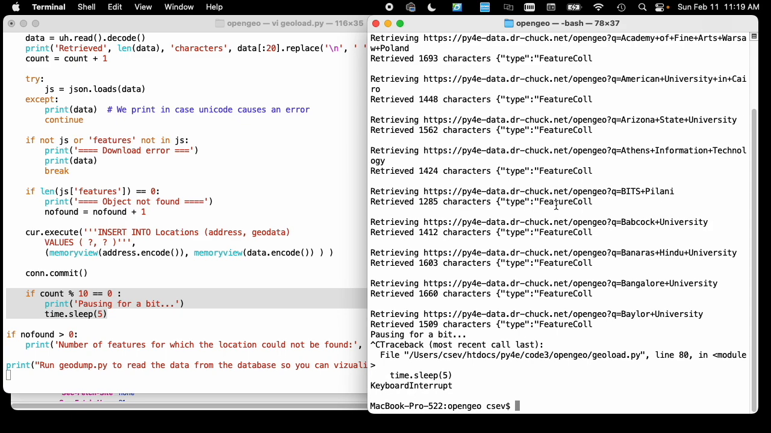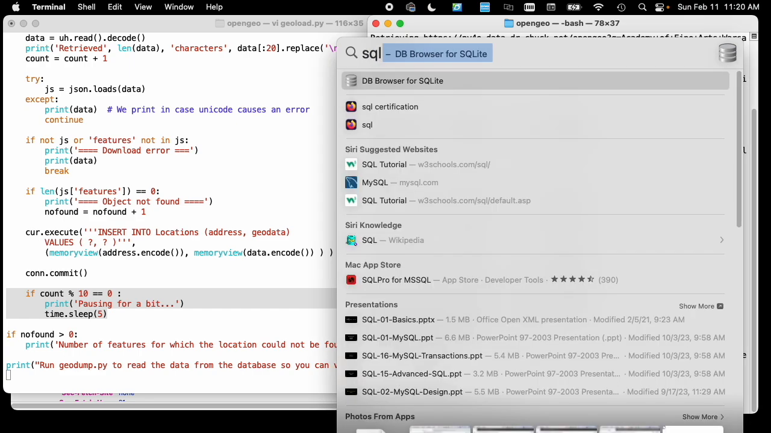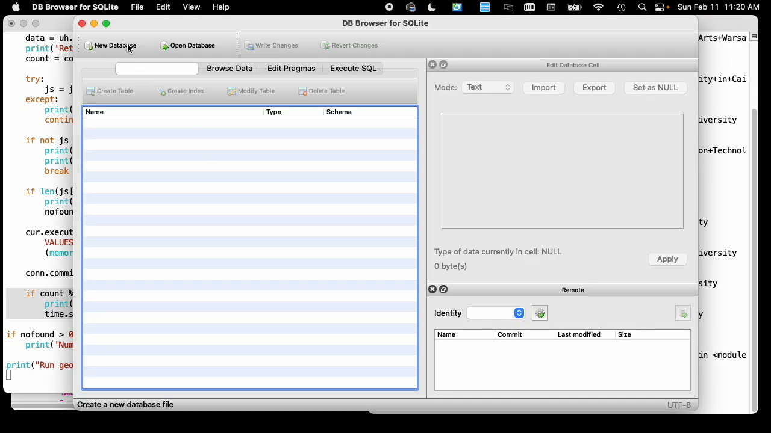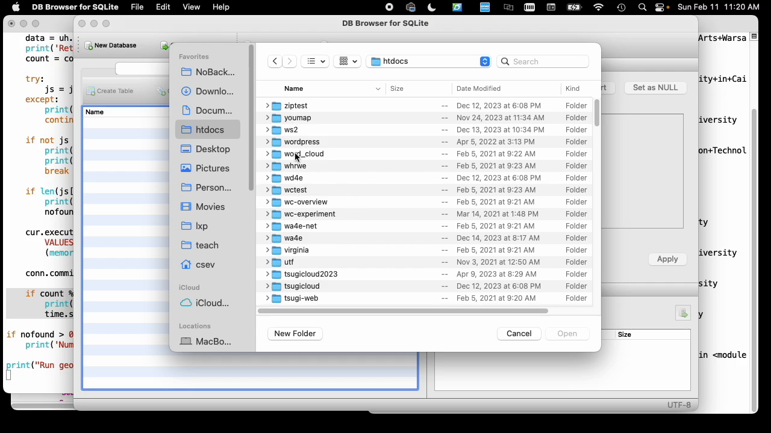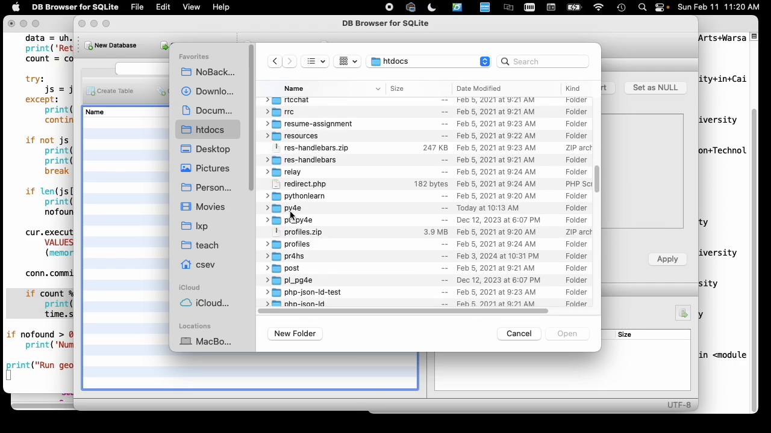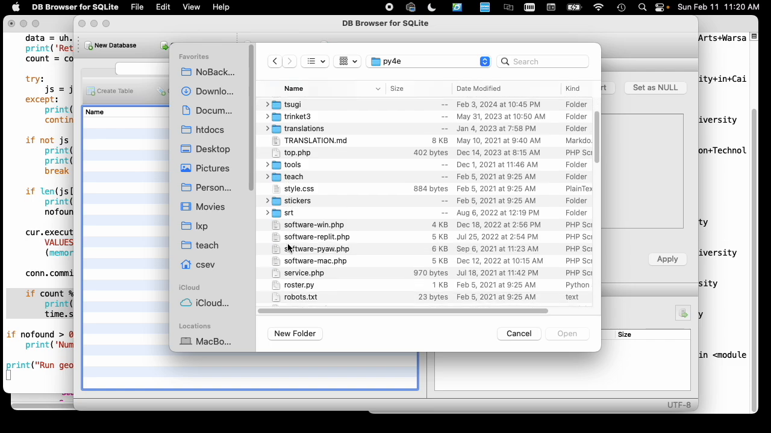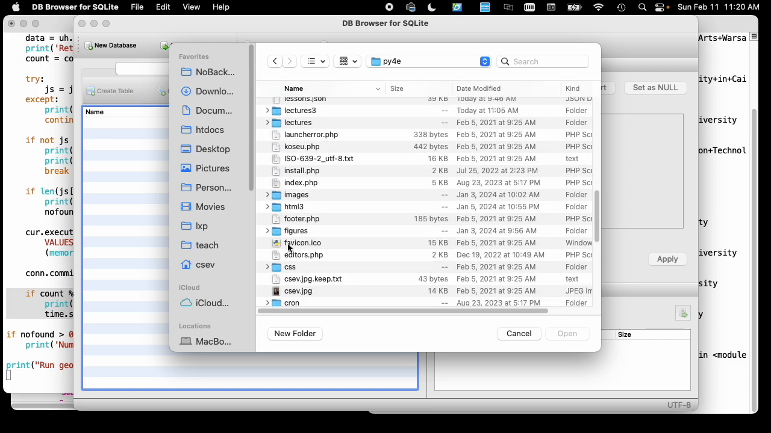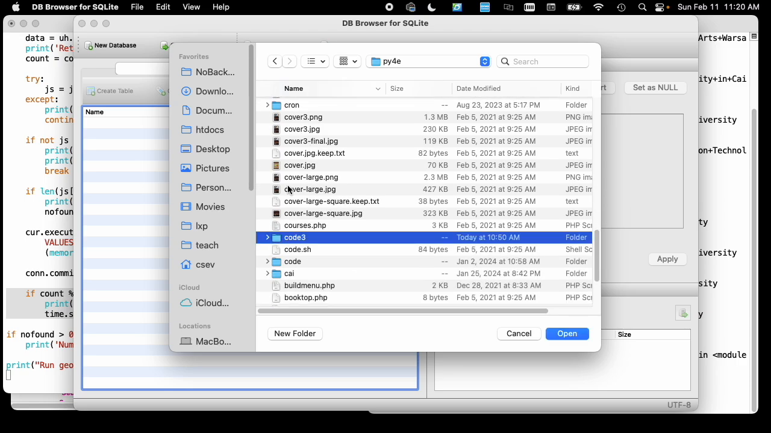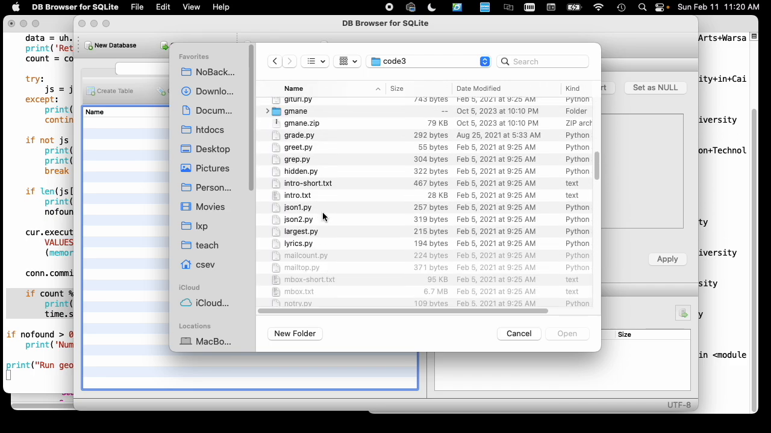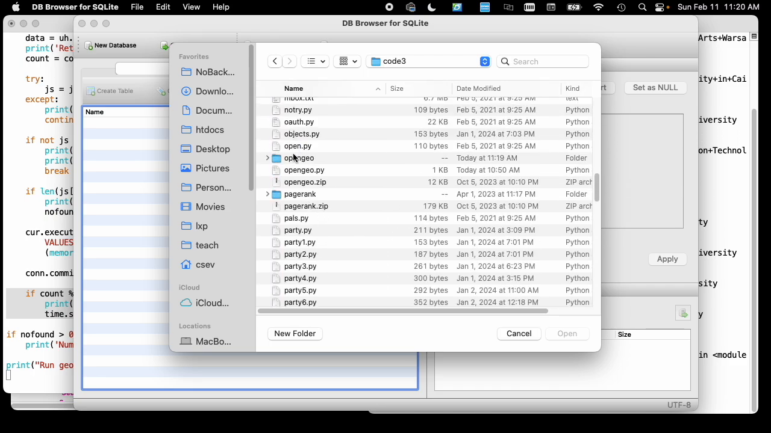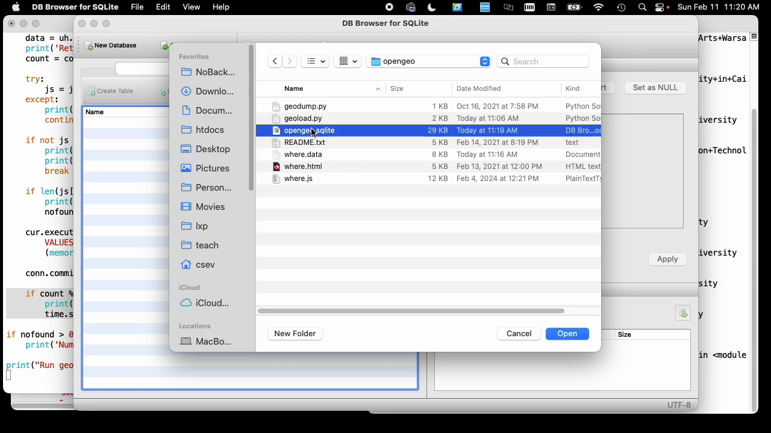So if we look in our database now, let me start that. If we look in our database and we open a database and we go into, where am I? I've got to find where I'm at. You'll have to find where you're at. I just happen to know my folder names. I'm working right in my main thing. OpenGeo. There we are. I found that file. So that file now exists.